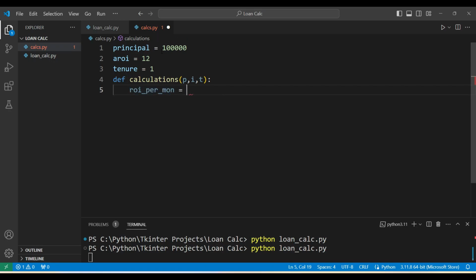Okay, let's calculate this. How are we calculating? Annual interest rate divided by 12, because there are 12 months and we are calculating the rate of interest on a monthly basis. And as it is a percentage, we have to convert it into a number, so for that I'm dividing it again by 100. Okay, so it gives us the rate of interest per month.